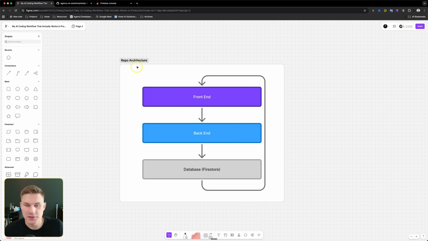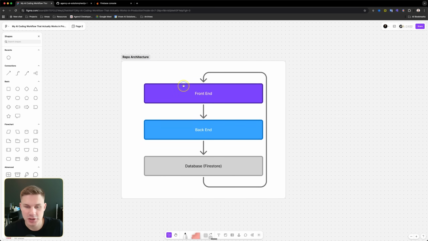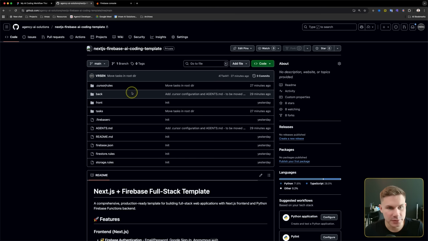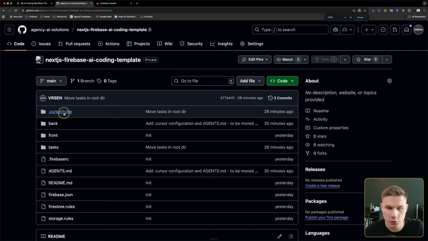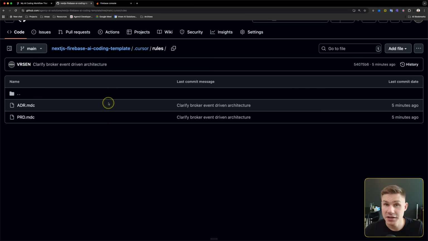So Firebase specifically allows for this very nice architecture where you can subscribe to the changes in a database, and then essentially your front end is updated automatically. Additionally, this template contains all of the rules files for AI that you're going to need to build anything without writing a single line of code.